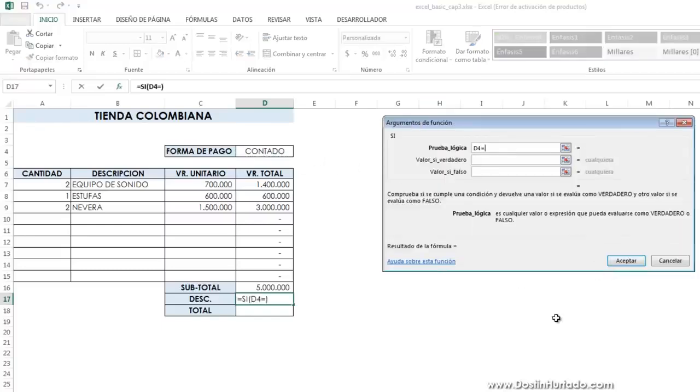If this cell is equal to cash, in uppercase, it doesn't matter, but I'm going to put it in uppercase. If it is equal to cash, if it is true, see, here I get an error. Why does this error appear? Because the cash function does not exist. If you want to compare with a text, do it in quotes. Now I'm going to close the quote.